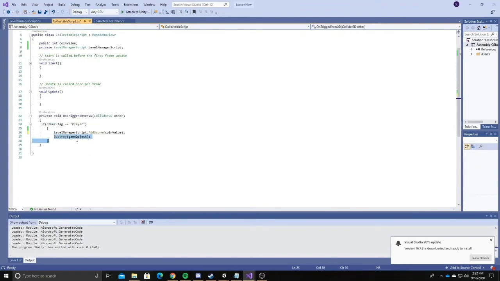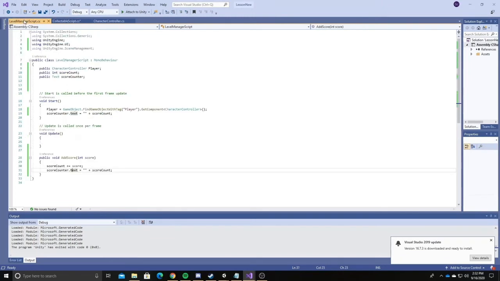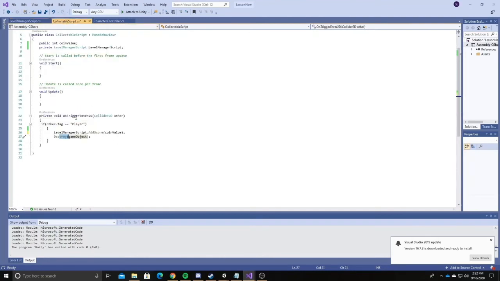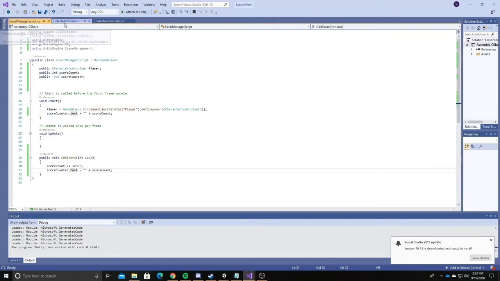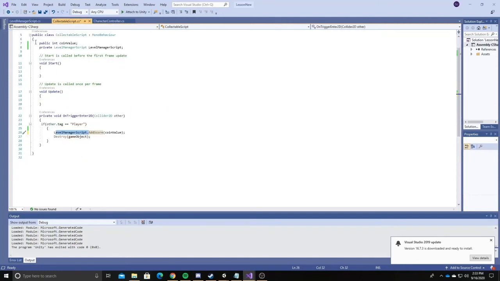Because this is getting destroyed, we don't want this to take too long to process before the destroy goes off, so we keep this inside of the level manager so the level manager can handle the addition of it. So we basically just called it here to make it add the score, then adding the score and updating the UI all takes place here, so that way this gets destroyed correctly.